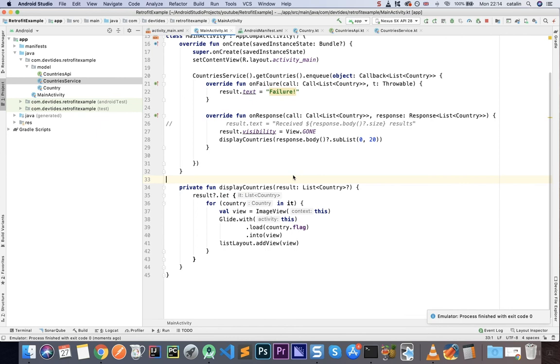So that's all for this video. That is how you would use Retrofit, how you would implement it in an application. If you want more information about Retrofit, because obviously here we have simply scratched the surface of what you can do with it, there is a lot more.